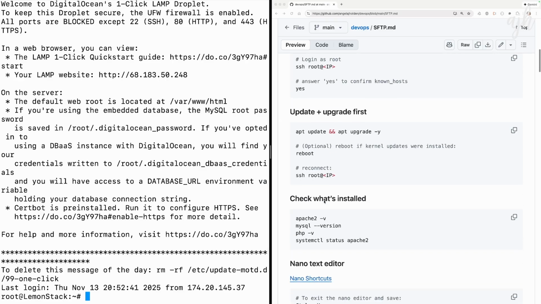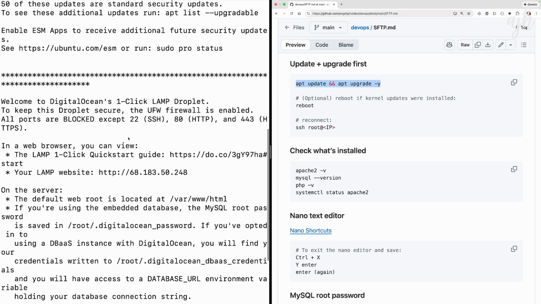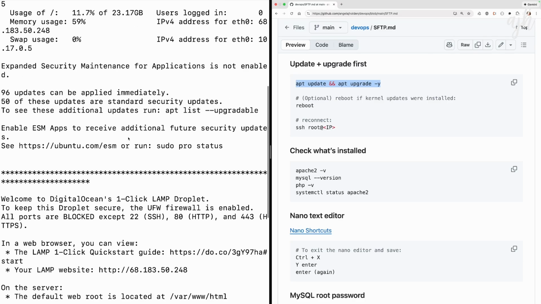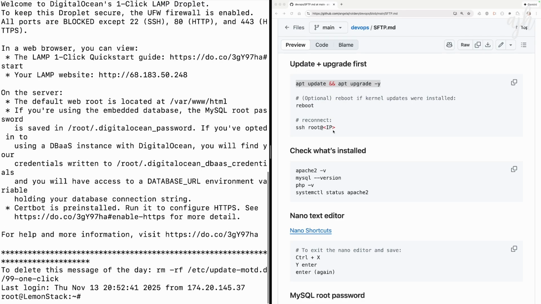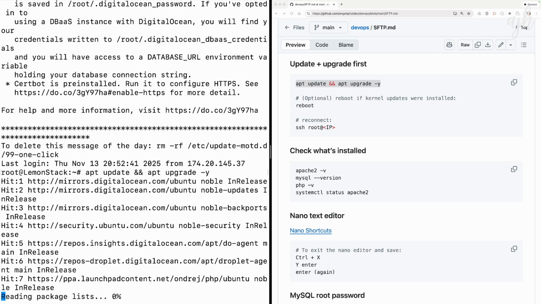The first thing that we want to do is apt update and upgrade, because this is a snapshot and it's generally not going to be up to date. And you can even see here that it says 96 updates can be applied immediately. 50 of these updates are standard security updates. So we're going to go ahead and run the update and upgrade with the yes flag. And this will take a couple of minutes, so you'll want to settle in.